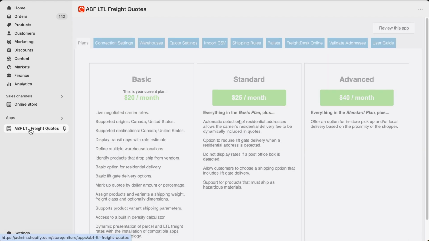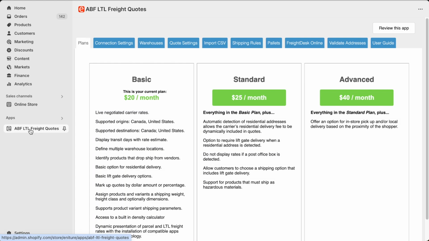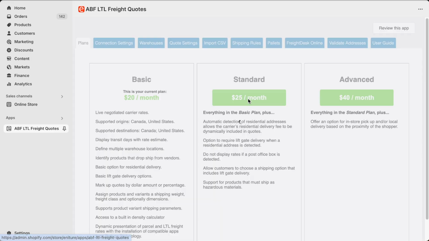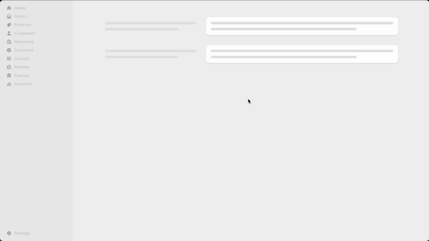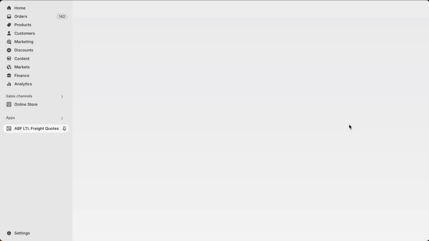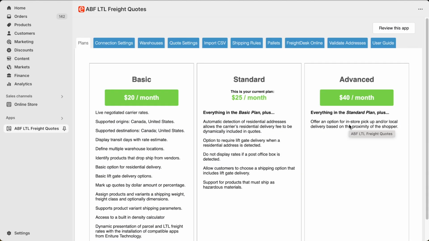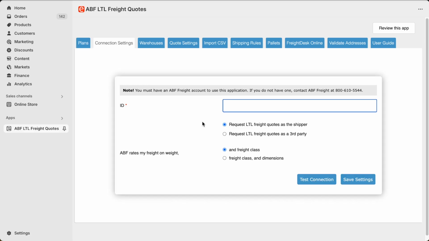Click on Apps using the Shopify admin menu. Locate the app and click on its name. Select a subscription on the Plans page. The most popular option is the Standard plan, which includes the ability to automatically detect the address type. This is an important feature for LTL freight because the fees associated with residential deliveries are significant. Choose the plan that meets your needs, and then click on the Connection Settings tab.